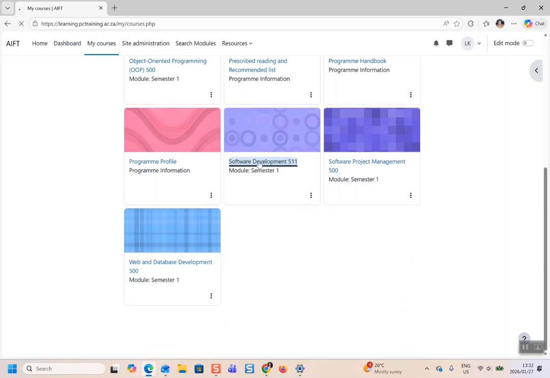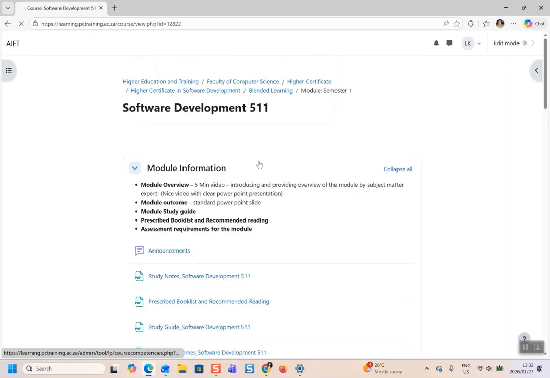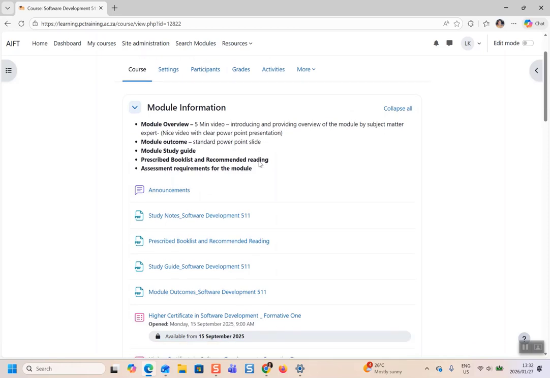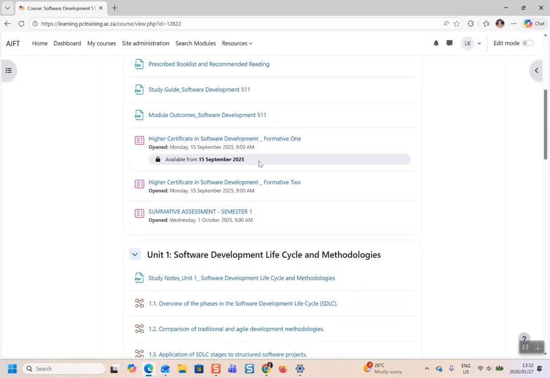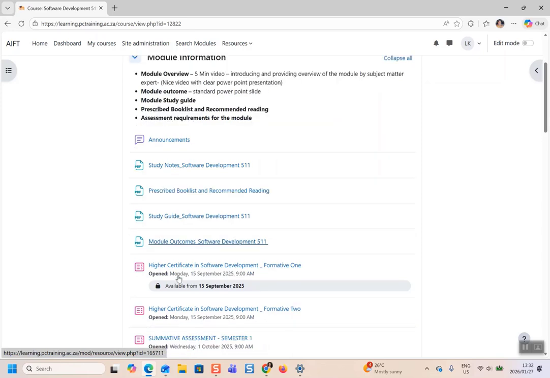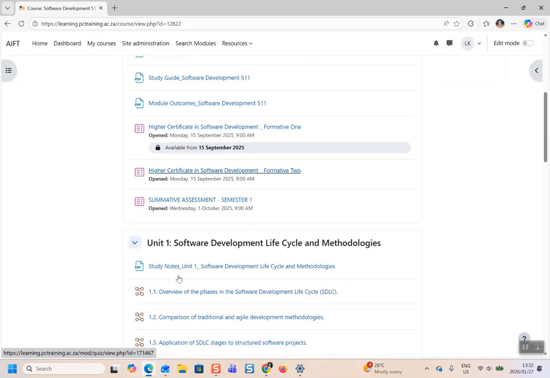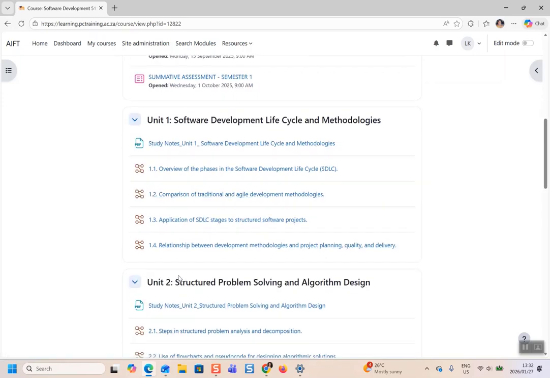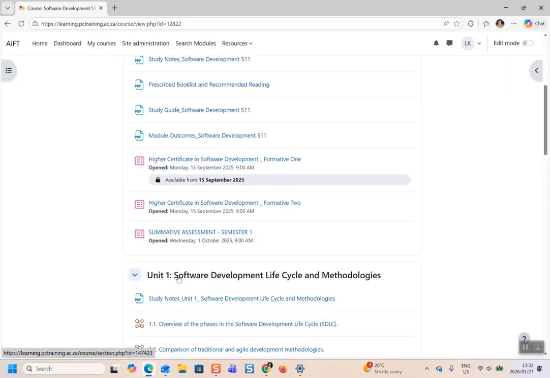You go to the course, right? To access your learning materials, you have to select the course, and this is what your lecturer has uploaded. So you're going to see your study notes, you're going to see your prescribed book list, you are going to see the study guide, you're going to see the learning outcomes, right? So how do you access all these materials?